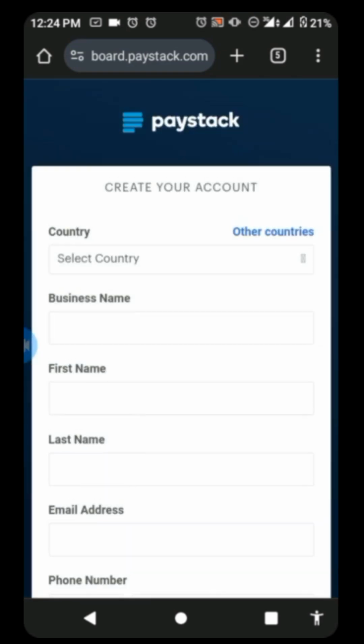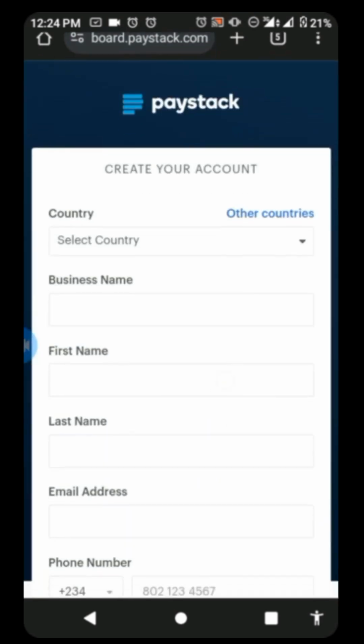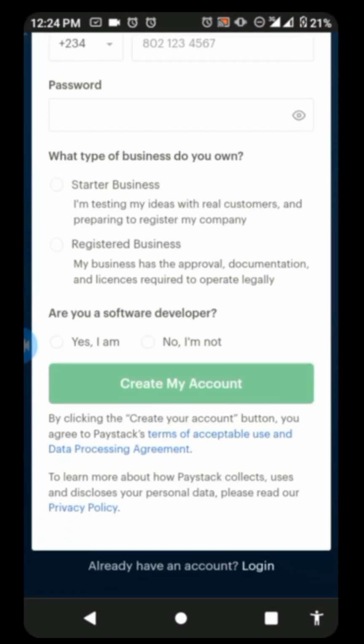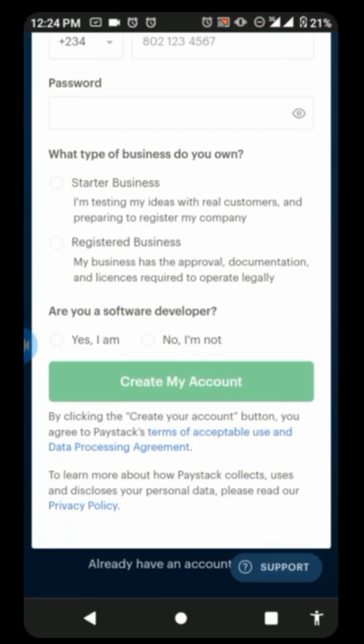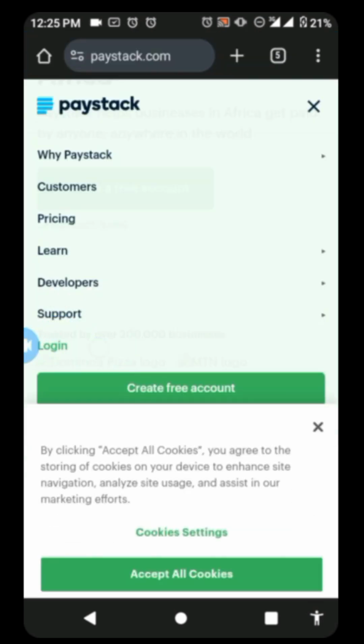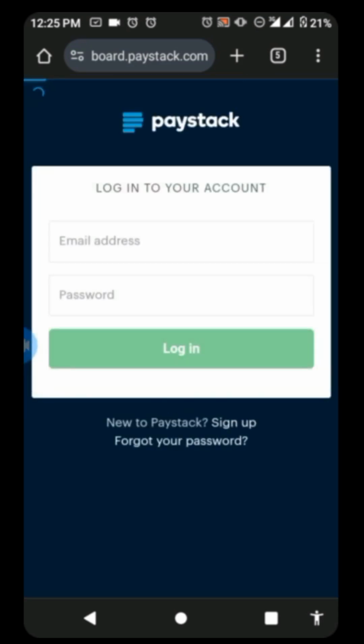So if you want to create an account, just follow like this. Then I will log in since I have an account already. So I will log in. Now, paste tag and modify. Your account must be verified first before you link your API to your website.